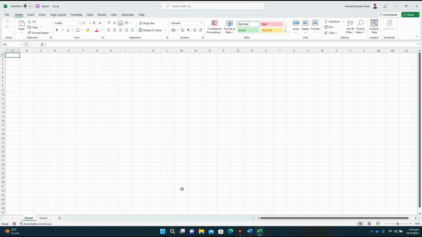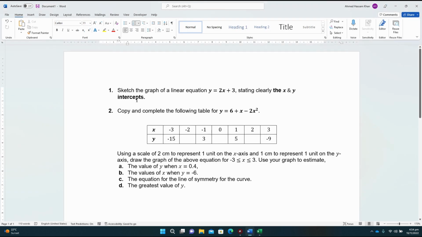So first of all, I'm going to show you how to draw graphs of these two questions. In question number 1, we are asked to sketch the graph of a linear equation y = 2x + 3, and we have to state the x and y intercepts. And in the second question, we have to draw a graph of a quadratic equation. So we're going to check both of them one by one, and how to draw them.